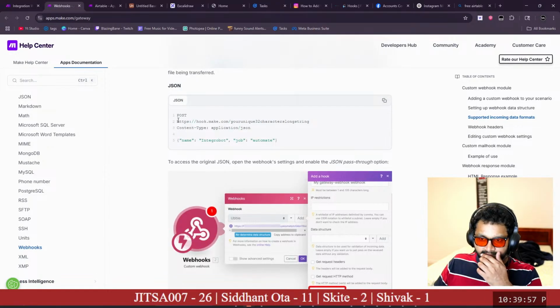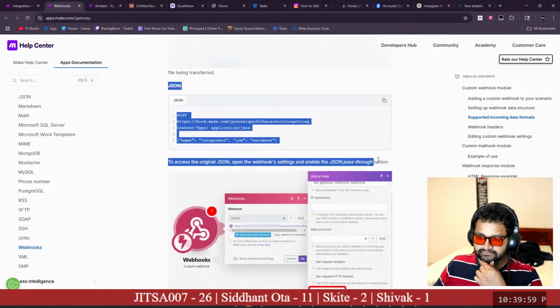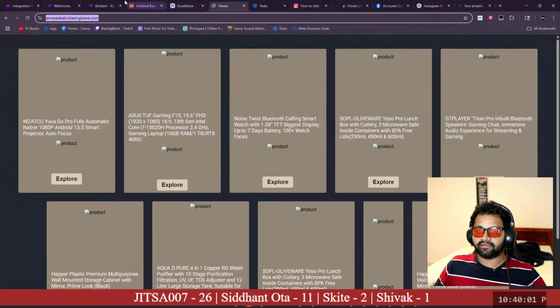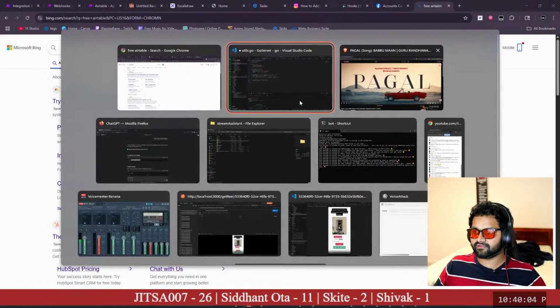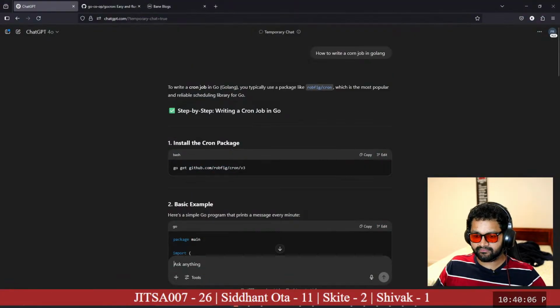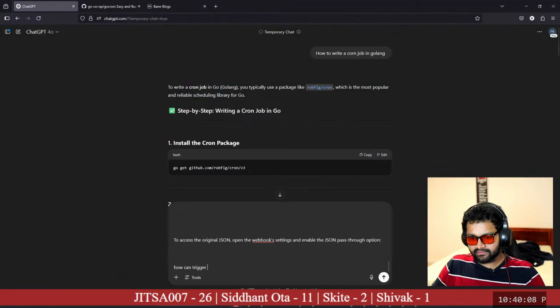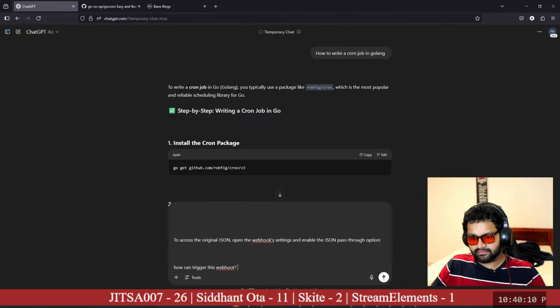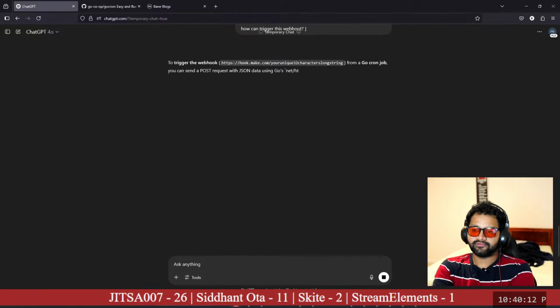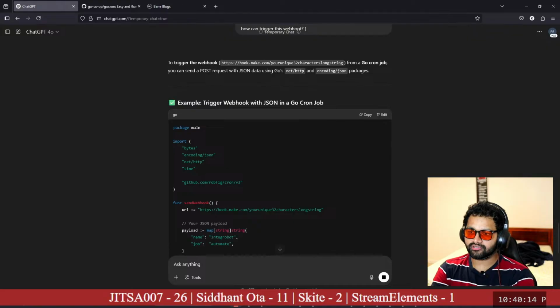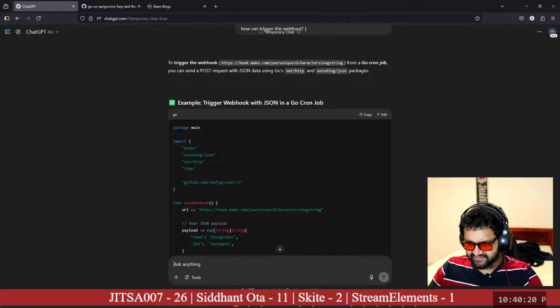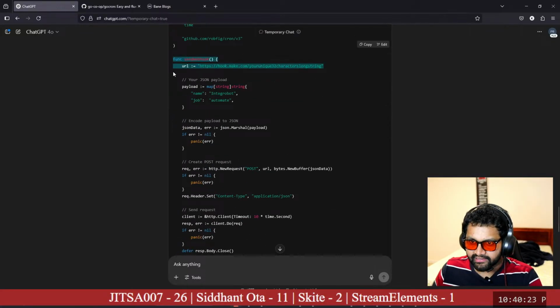How can I trigger it? Post. I have no clue. I don't even have time to explore it. So let's use ChatGPT. How can I trigger this webhook? To trigger the webhook, use a cron job or a POST request with JSON. That's just traditional. I never knew that.